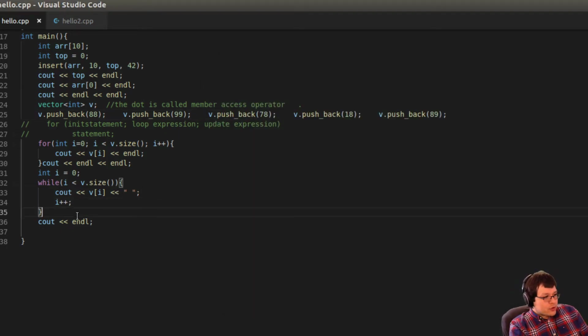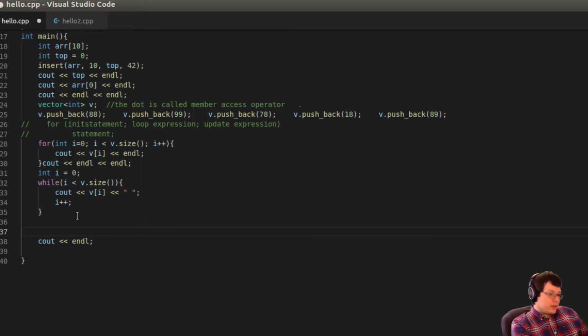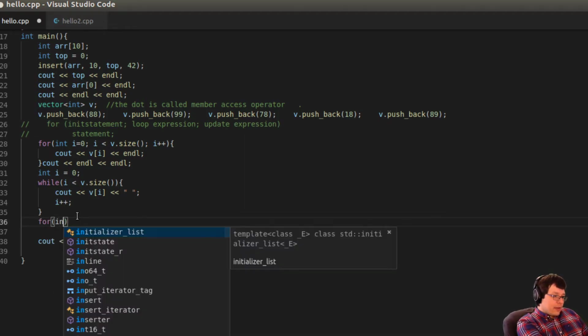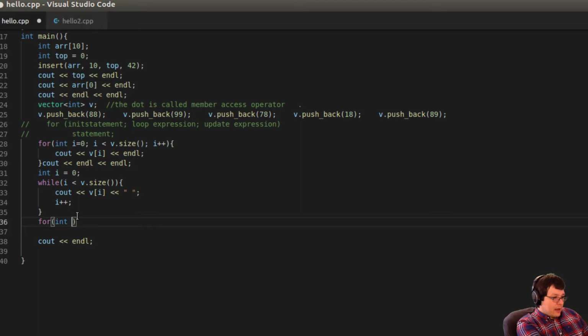The last one I want to show you is a range-based for loop, okay? This one may be new to you, and you don't have to use this at all, but I think it's something nice to know. A range-based for loop is very cool with vectors because of how it works. You can do something like for int i, and then the name of the vector, and then cout i.